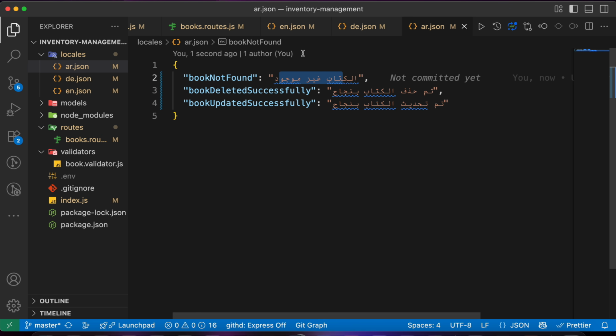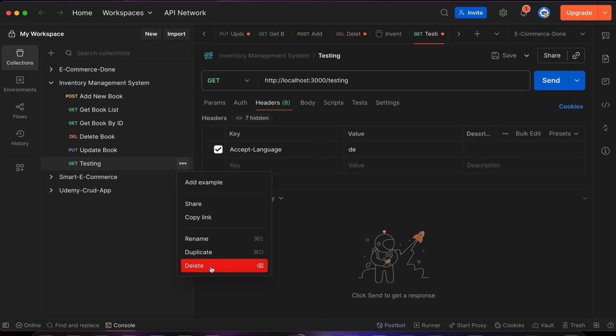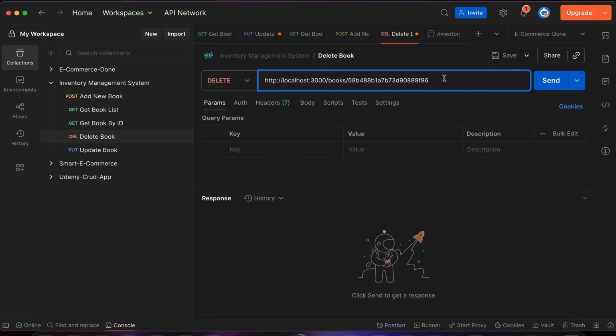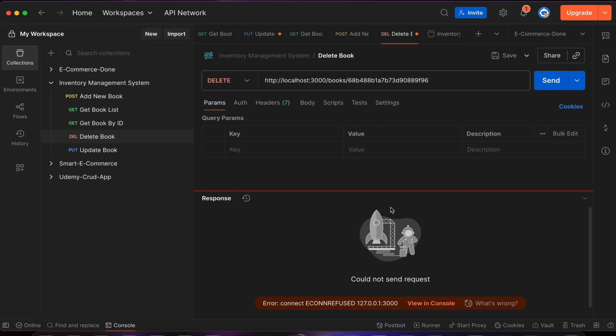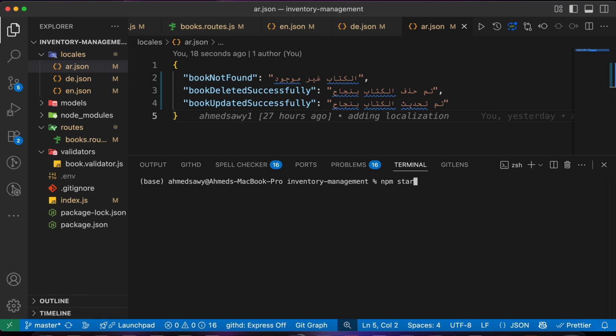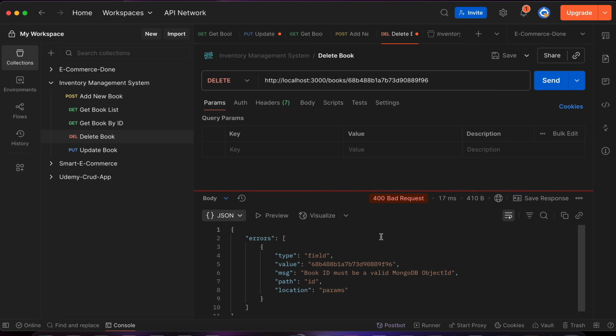Now let's try to test those messages. So if we open Postman, we don't need this request anymore, so let's delete it. And let's open our delete request and let's try to press send. Oops, we forgot to start our server. So npm start to start our server. Now let's go to our Postman and press send.